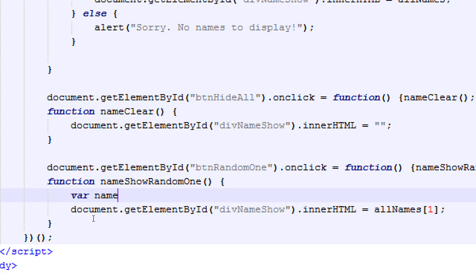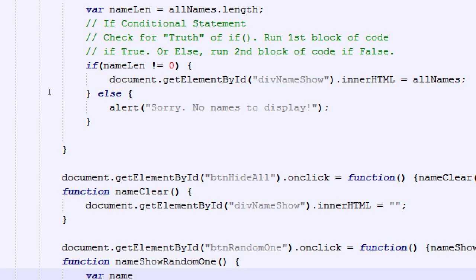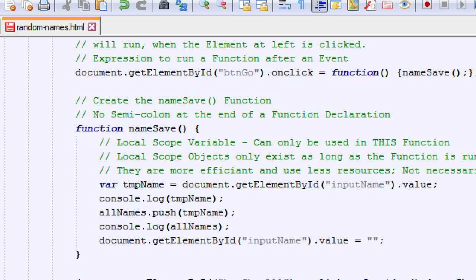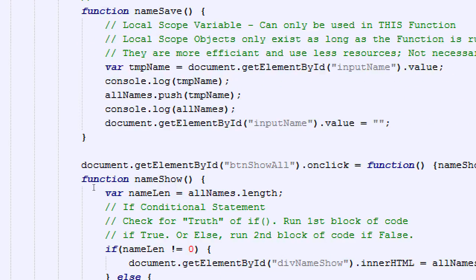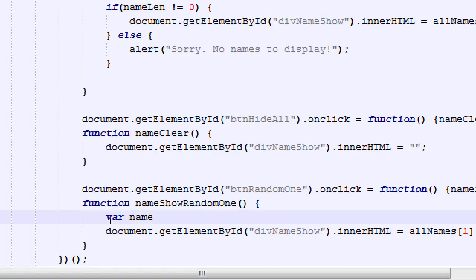Name len. We're going to recreate the variable name len. Again, we cannot simply write name len to use it. We've already defined previously the length of the name array, but it only existed in that function. We cannot use that value. We have to invent it again. We have to set it again.